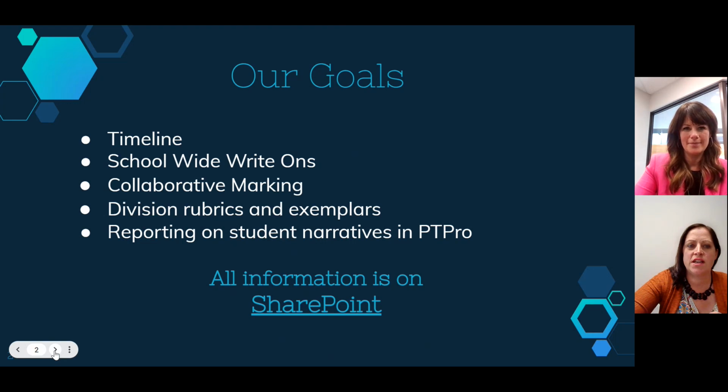Okay, these are our goals for today's session. We're going to introduce you to the timeline for the write-ons. We're going to show you how to administer a school-wide write-on. We're then going to talk about the power and importance of collaborative marking. We're going to get into our division rubrics and exemplars that will support you with the collaborative marking, and then how we report our student narratives in PowerTeacher Pro. And again, all information is at that link.